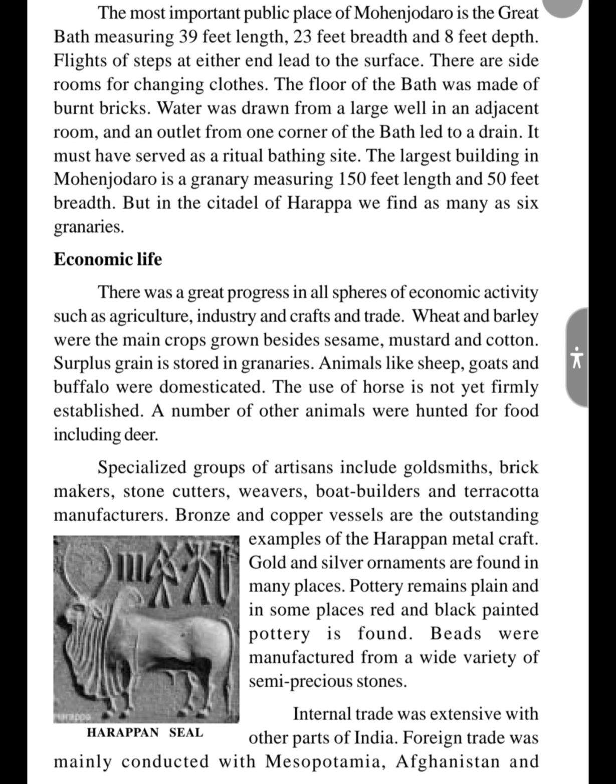The largest building in Mohenjo-daro is a granary measuring 150 feet in length and 50 feet in breadth, but in the citadel of Harappa we find as many as six granaries.